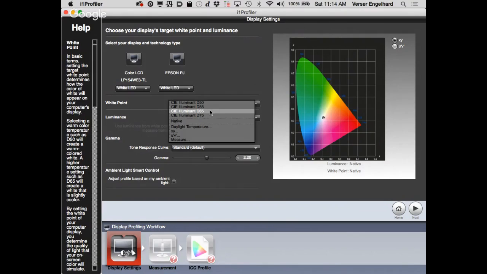So we're telling this. You could profile or calibrate your monitor to different white points for different reasons, but that's way beyond the scope of this class. Suffice it to say, in 99.9% of the time, you would want D65. Do not leave this as native. That is a huge mistake.